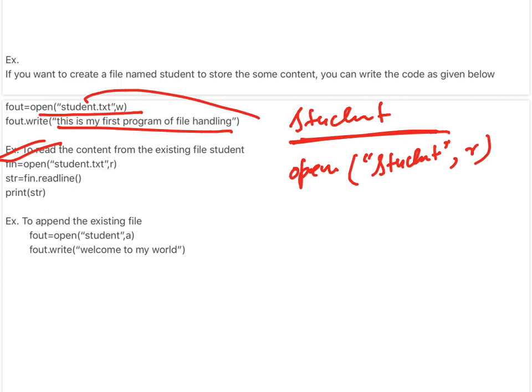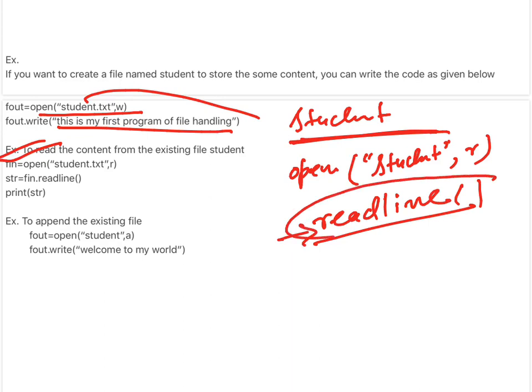And here we have one function, readline. I'll explain it in detail in the next video. This readline function will read one line from the file. Actually we have written one line here, so this line will be read by the readline function and stored in the variable str.